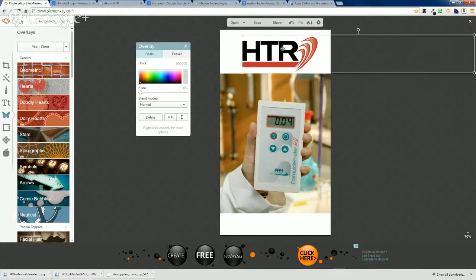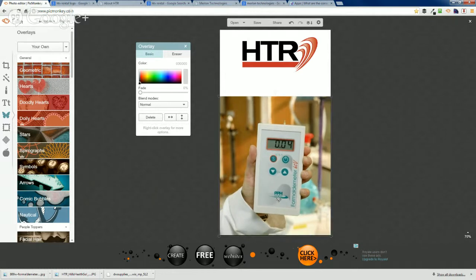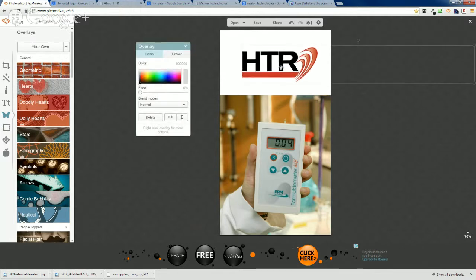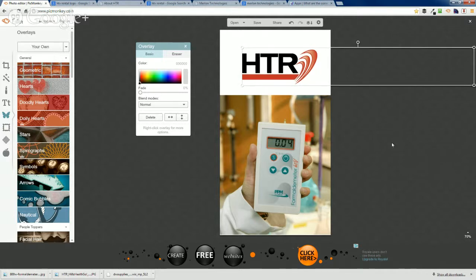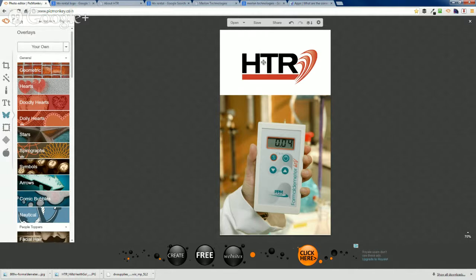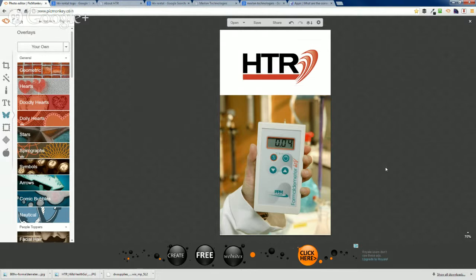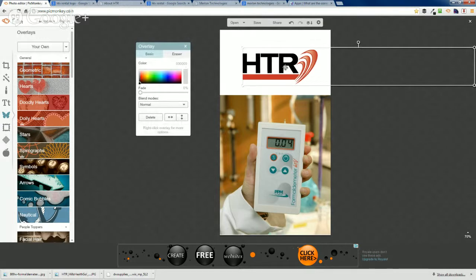Actually, I could move that all the way down to the bottom. So every app is going to be different. It would just depend on your client and what they want, obviously, in the end. Okay, so I think that looks pretty good. Can move that over a bit. Actually, I think that's centered.